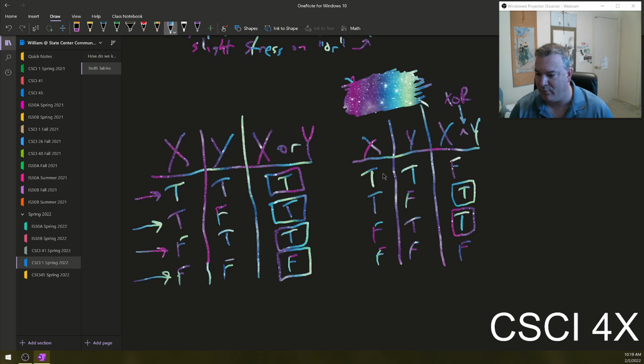Right? So it's your job when you're doing a truth table. I will give you the setup, and then you have to write in the answers here. I'll have a fill in the blank thing, and you type the answers in.